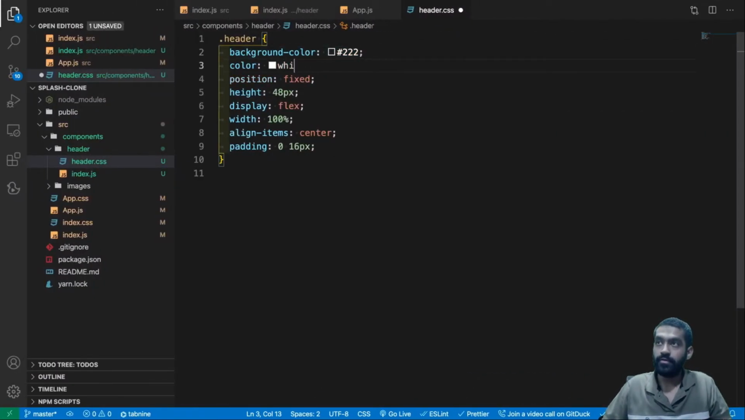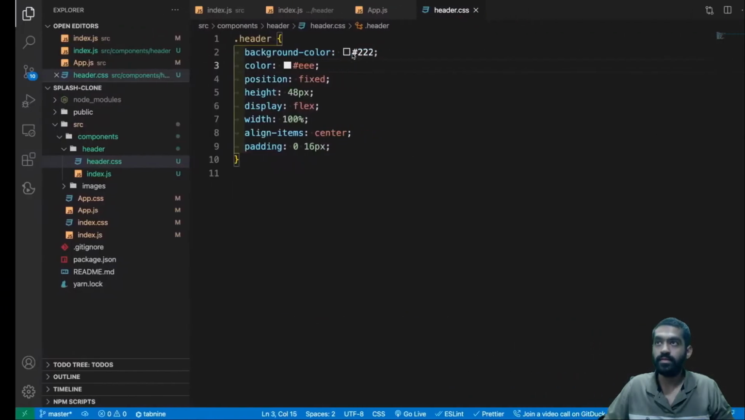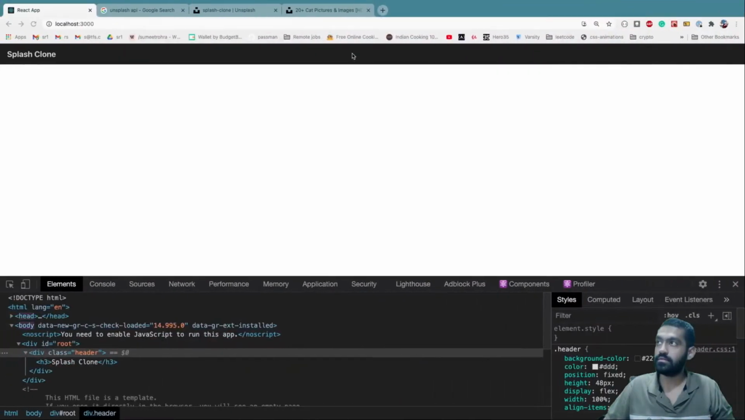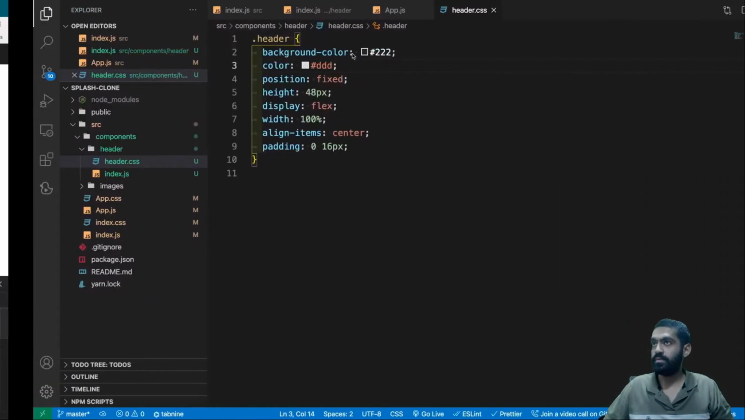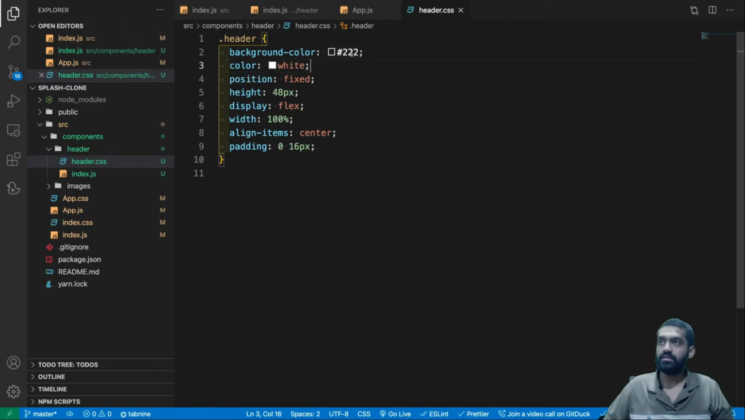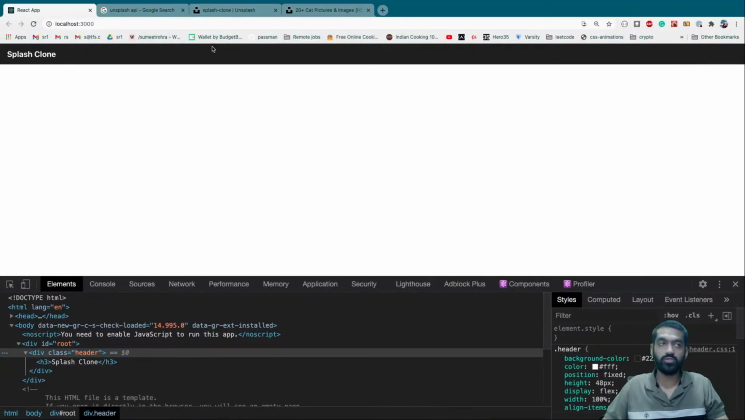And white is FFF, right? So let's do hash EEE here. I don't want extreme colors at all. I don't like them. DDD, maybe. It looks a bit dull. Okay, you know what? Let's keep this as FFF itself. Yeah, looks good.